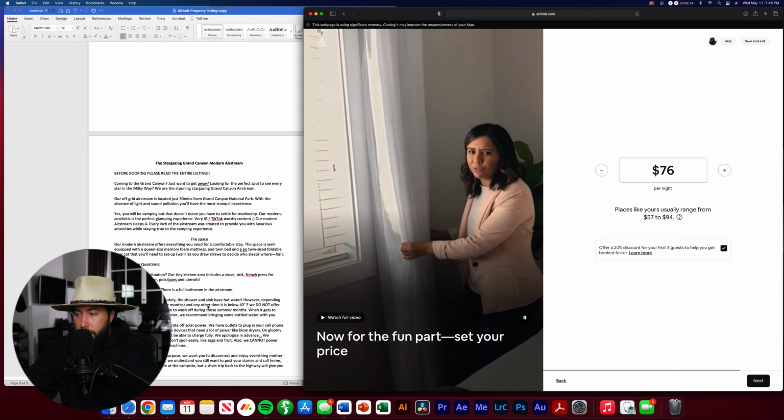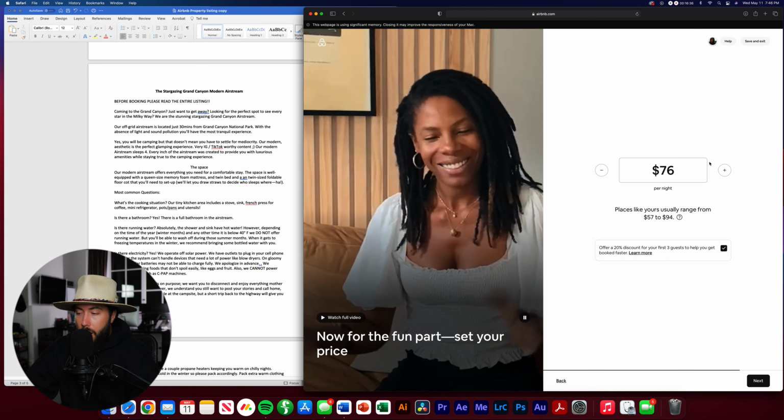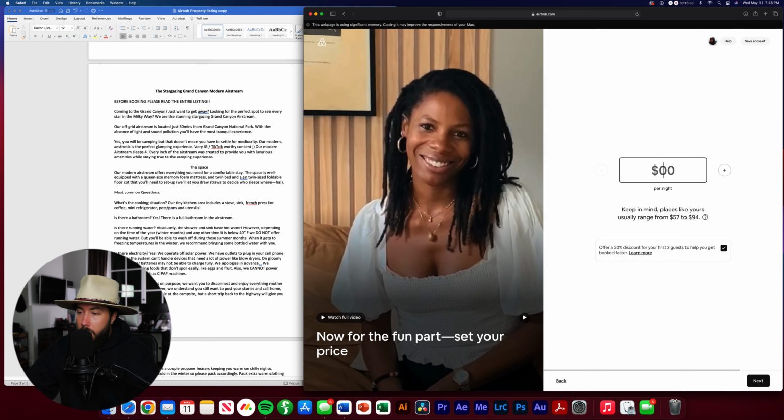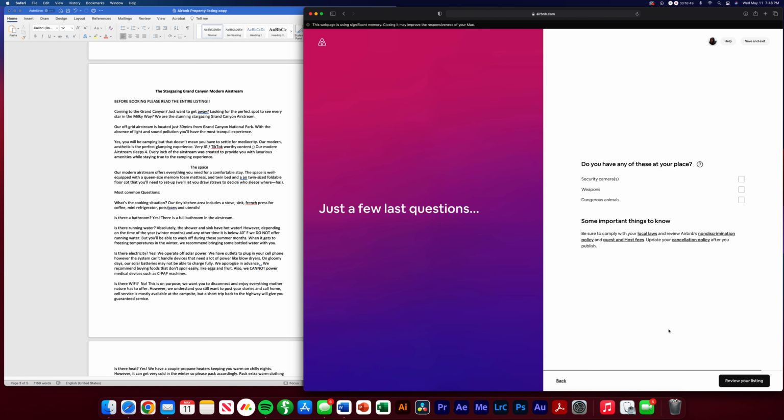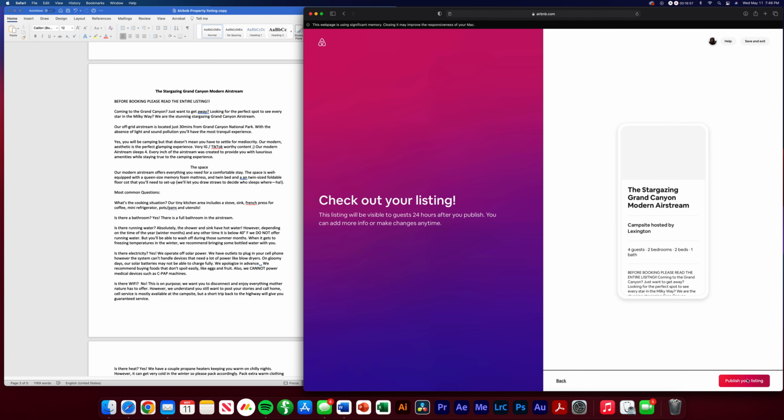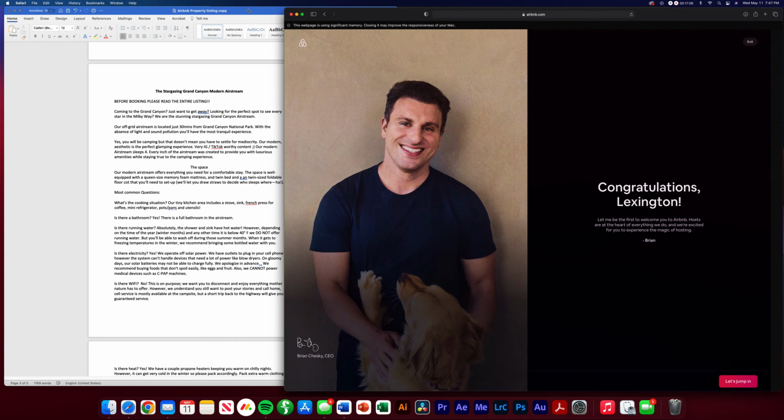After that, it was time to choose the price I wanted, which was $125 to start, because I want to see how it rents out. Do you have any of these at your place, which is just basically a precaution, and I do not. And we are almost set. I pressed OK, and I finally got into the back end of Airbnb.